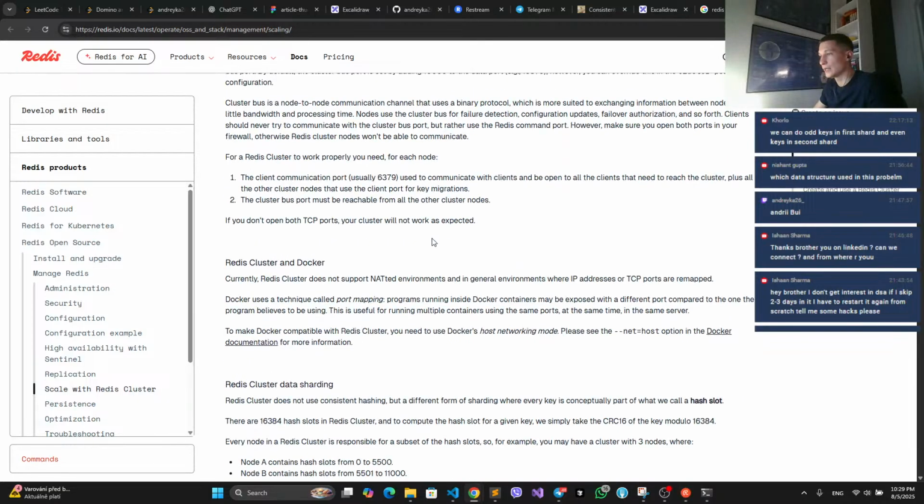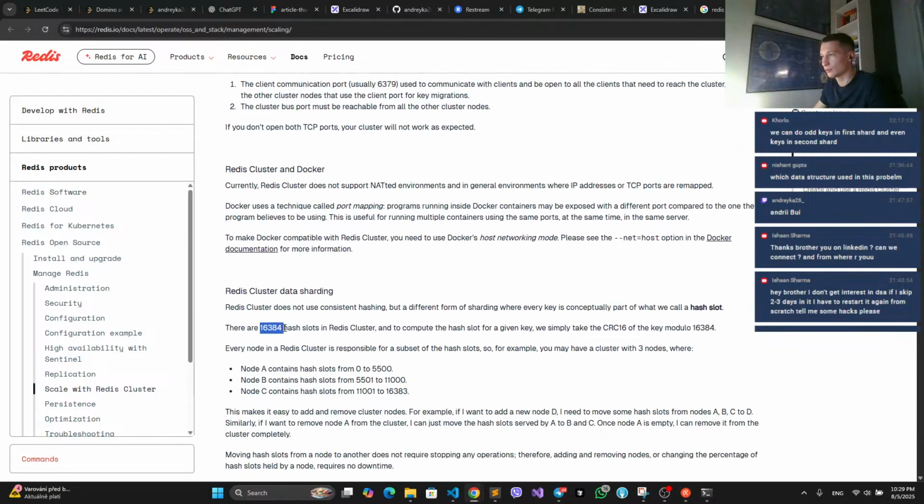So how do they do it? Yeah, they have this amount of hash slots in Redis cluster, and they compute hash slot for a key, and pretty much very similar to this partitioning approach, but they straight away define this number of nodes. And they define that, yeah, you cannot go further. So if you already have this number of shards, you cannot scale more.